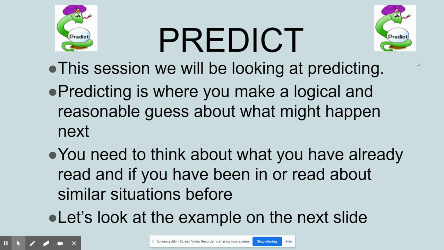So again, we will be looking at predict today. So this session will help us improve on our predicting skills. And predicting is where you make a logical guess at what might happen next, really. So you need to think about what you have already read and if you have been in or read about similar situations before. So let's look at an example on the next slide.